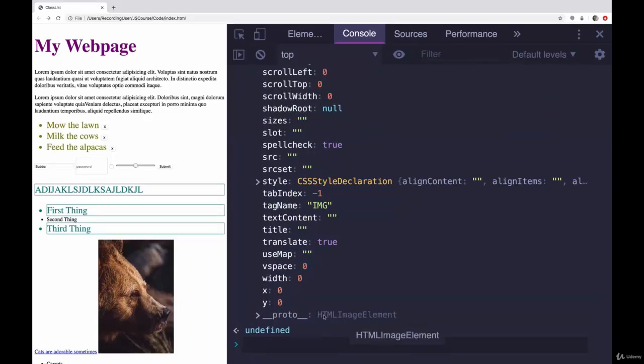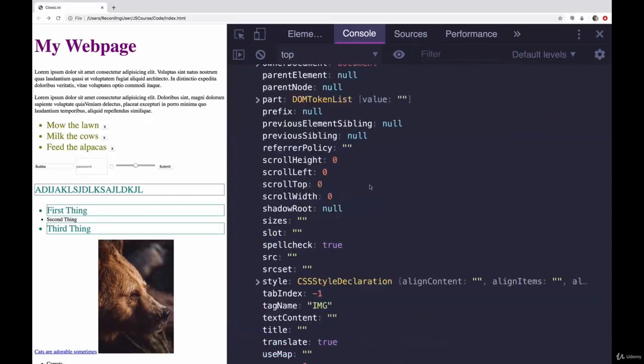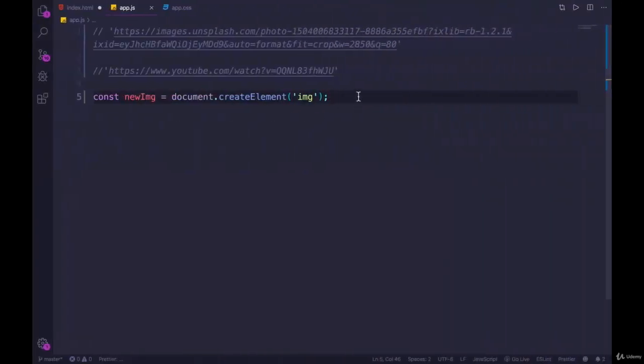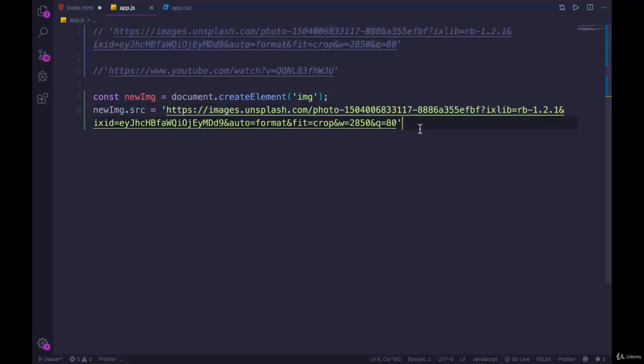it has a different type. It's an HTML image element, so it behaves differently. We don't have inner text. We don't work with inner HTML because an image does not have an opening and closing tag, but it does have a source. So let's set the source. newImage.src equals, and I'll copy this URL I have. You could put any URL there.